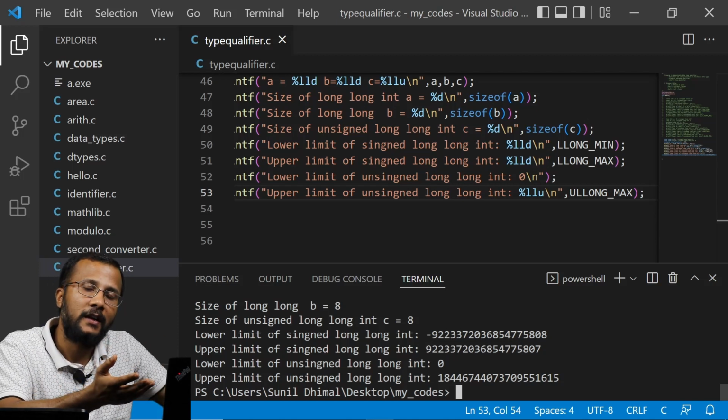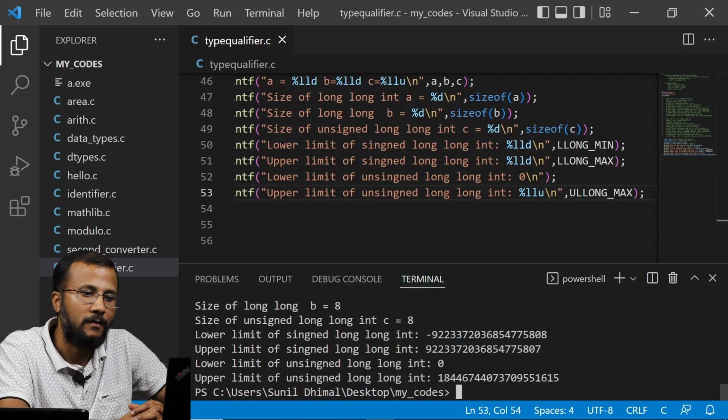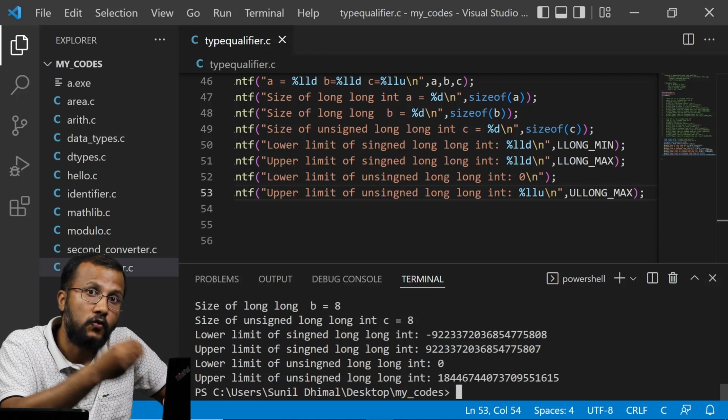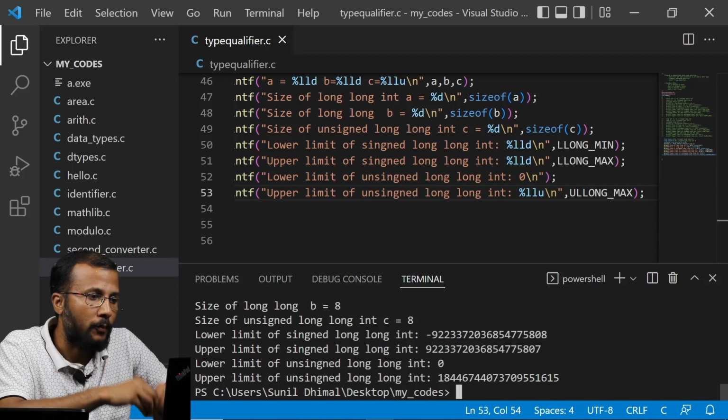So as per the requirement for your program, if you are working on some scientific project wherein you have to store a very big value or a very small value, then you have to choose your data type and qualifier appropriately. That's the reason we are actually covering this, and there is no need to remember all these.